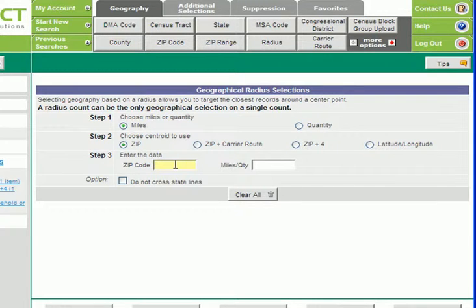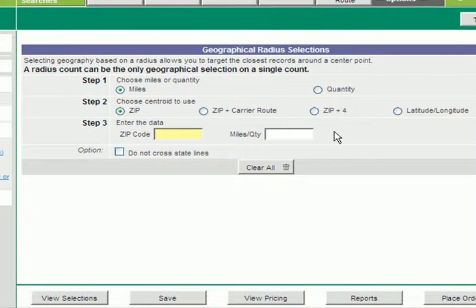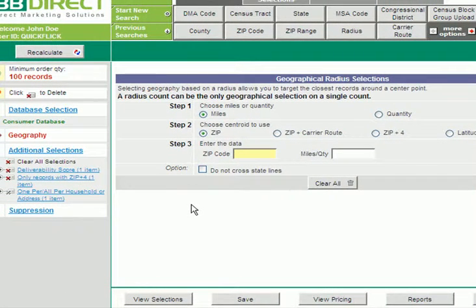And of course, once you have the latitude longitude or whatever centroid geography you're going to use, you enter the miles or quantity and complete your order. You can then add your demographics and so on to filter the best audience for your campaign. If you did not want to cross state boundaries, you can select the do not cross state boundary lines option here. Otherwise it will cross a state boundary if you're bordering a state.